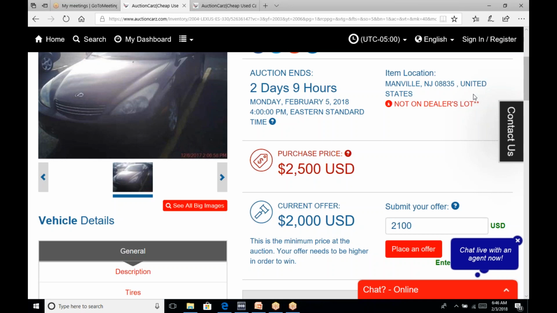A lot of people are scamming people. They are just interested in running away with your money. They take the money and you don't hear from them.